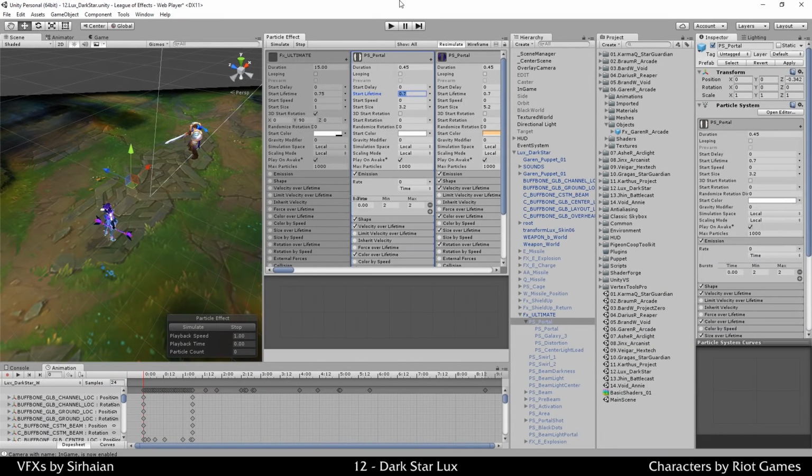The lifetime, that's very important. That's how long your particles will live. So if I say, for example, 0.1 second, it will be very, very short. You can see here, it's just like a flash. If I put 2 seconds, it will be long and slow. For this effect, since this is the charge effect, I want it to be 0.7 seconds, because the laser takes 0.7 seconds to charge. Here, that's it.